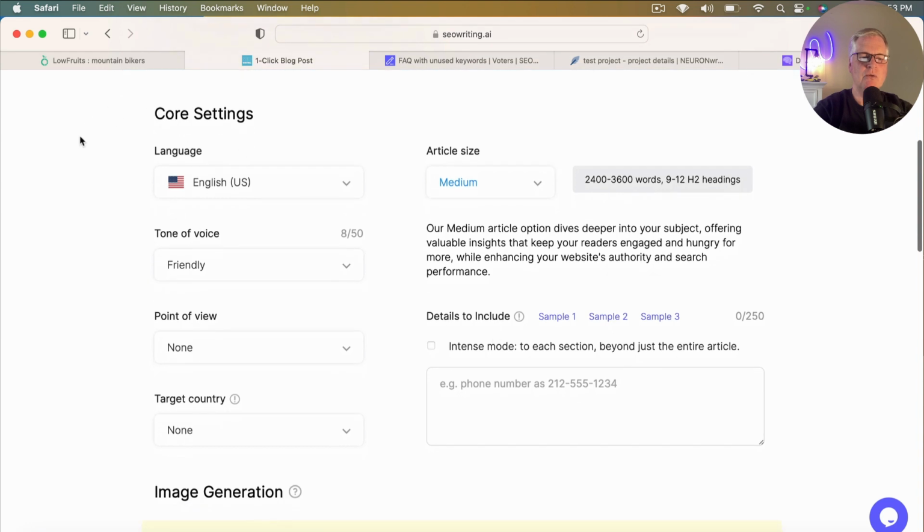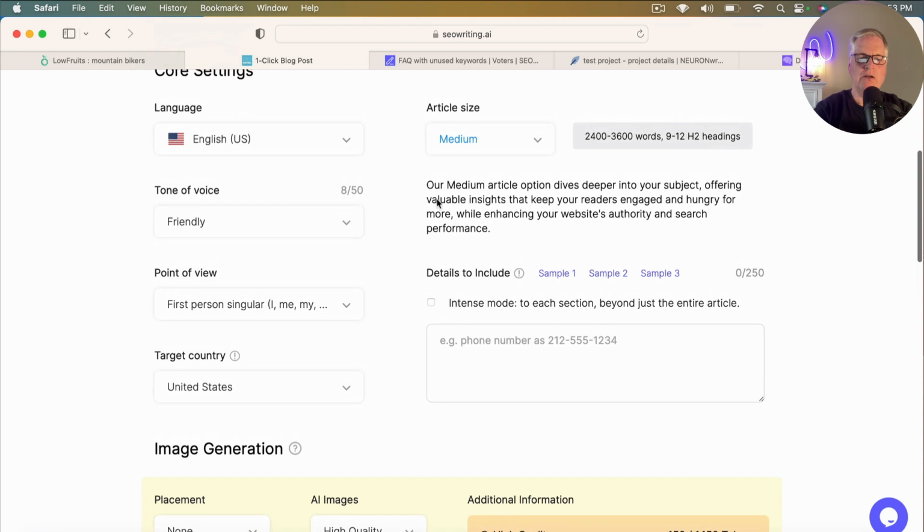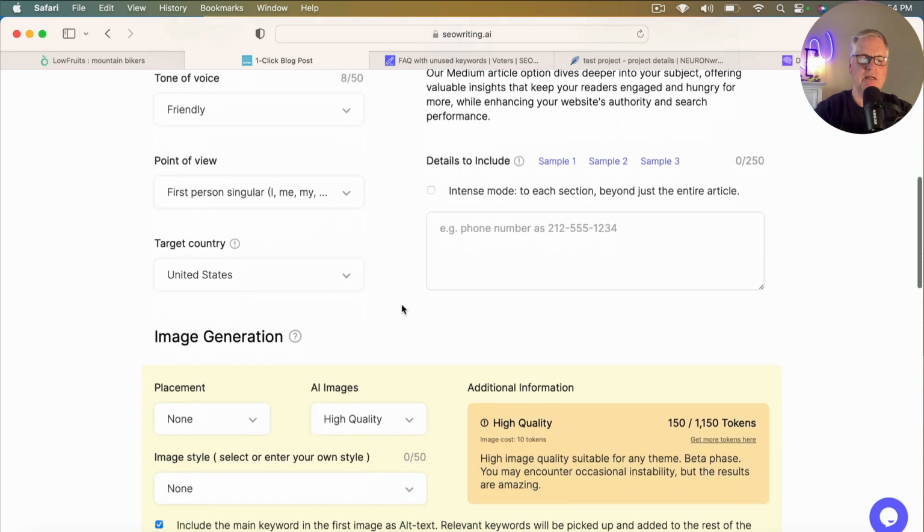Now you have this section called Core Settings. This is where you would set the language, your tone of voice, your point of view. I typically choose friendly. My point of view, I like first person because when I look at the article it creates for me, I'm going to add some of my own anecdotes and personal perspectives. My target country is the United States. Article size, you have a choice: small, medium, or large. I typically pick medium. Medium is 2,400 to 3,600 words. I think for this particular topic, it's plenty.